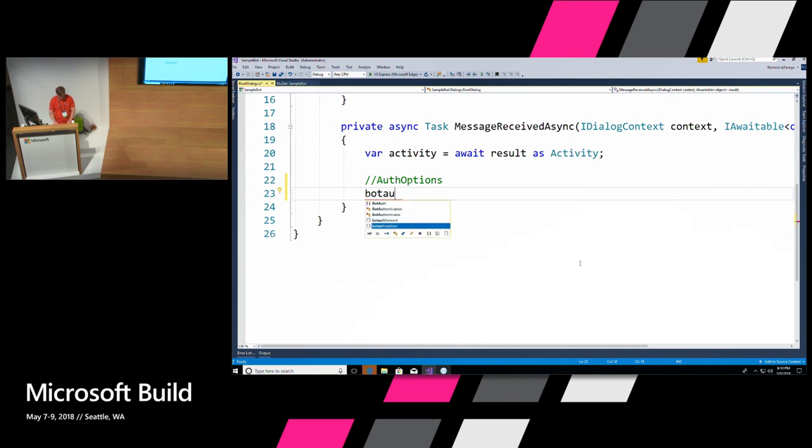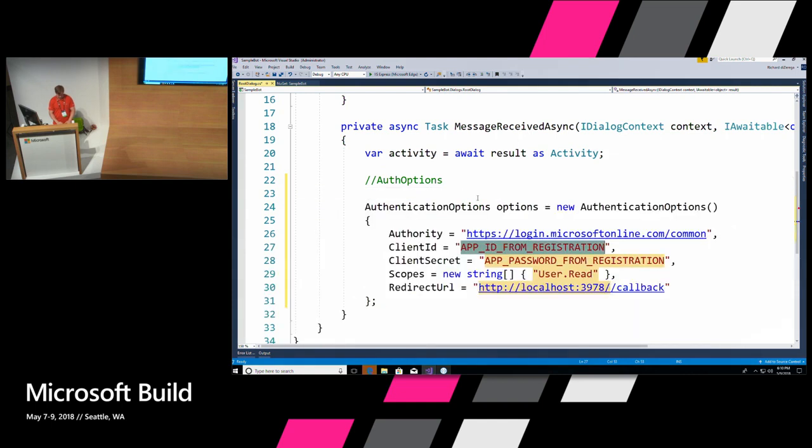So I have just a quick snippet for this that's just going to kind of put some of the core things in here. So you can see it's asking me for an app ID from registration, an app password from registration, and then the scopes that I want. So what I need to do is go and register an application.